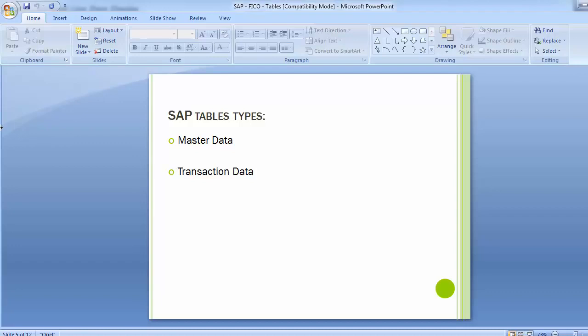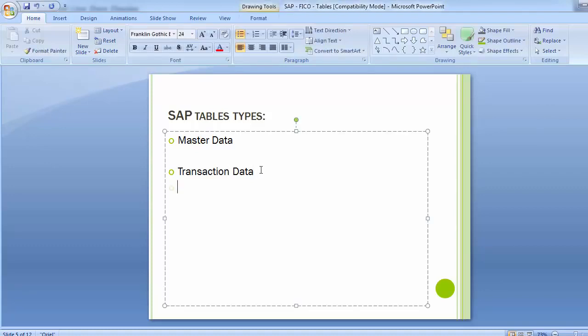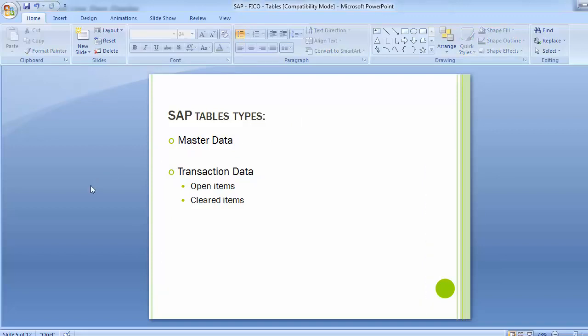In SAP FICO, every transaction is divided into two parts. One is master data and another is transaction data. Again, within the transaction data, they are divided into two parts. One is open items and another is cleared items. So you need to understand how these different tables work, and how the information or the transactions which you post flow to these different tables.